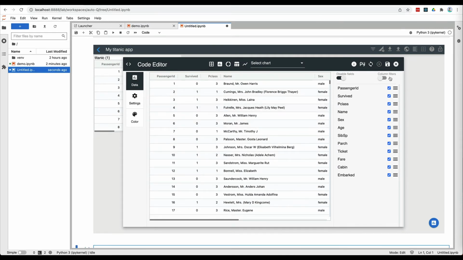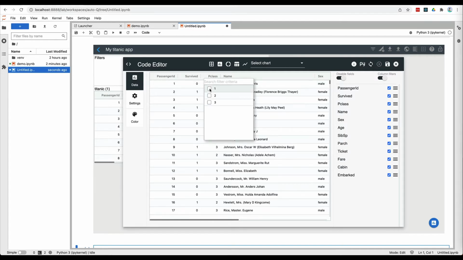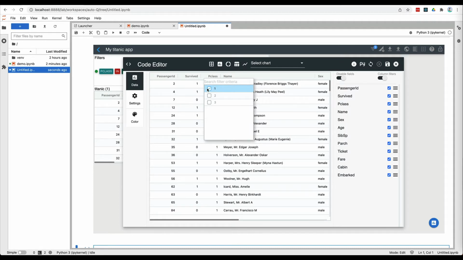Let's enable column filters to easily filter the data by any column value. For example, I'm going to filter by passengers in first class. Let's remove that filter for now.